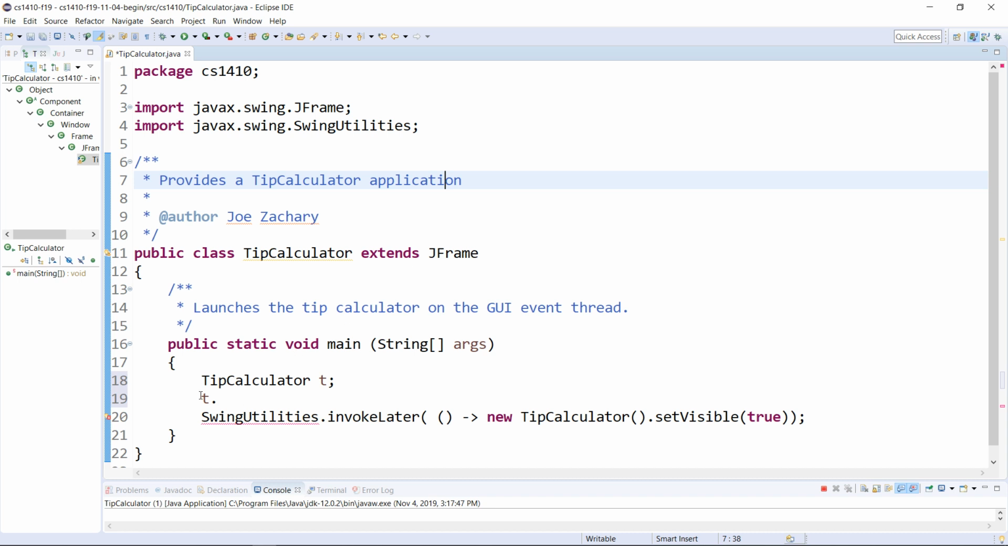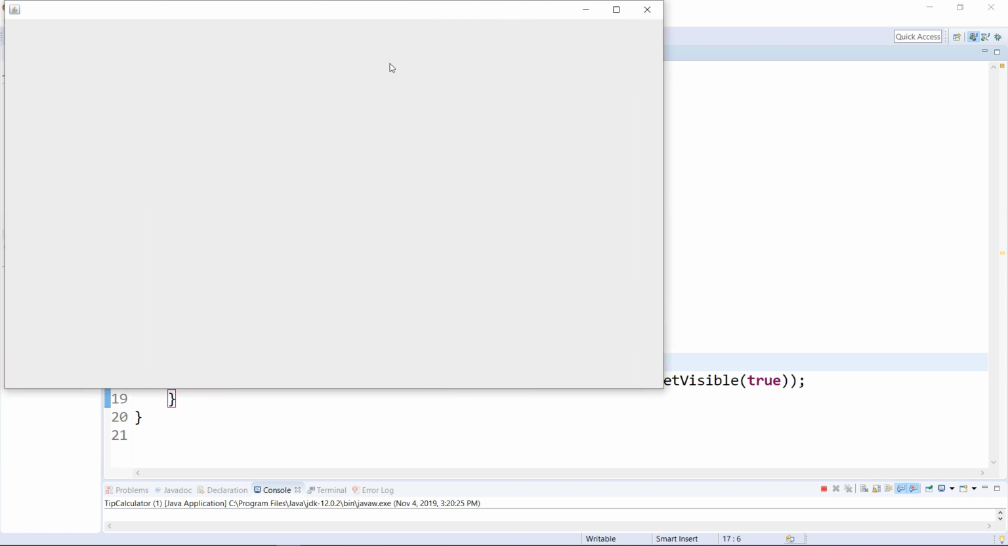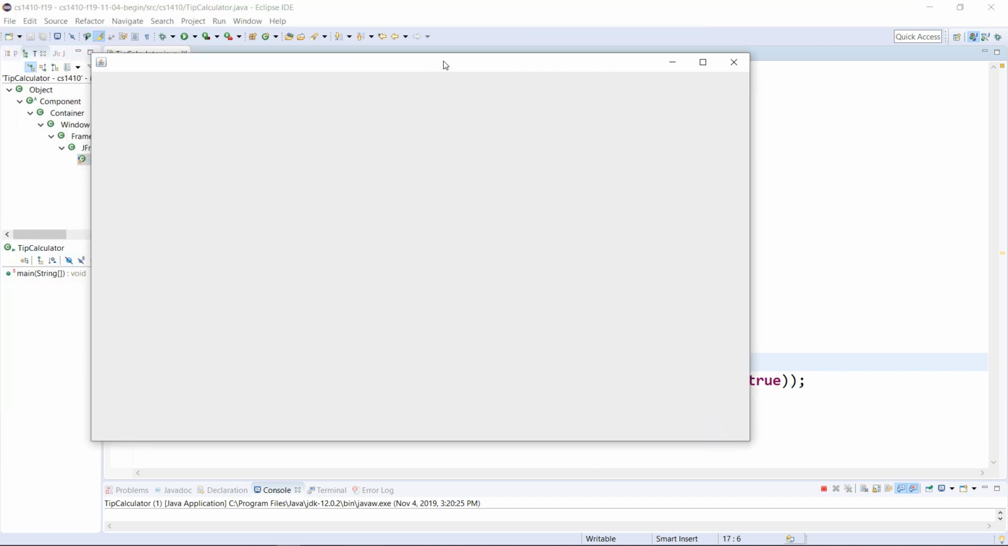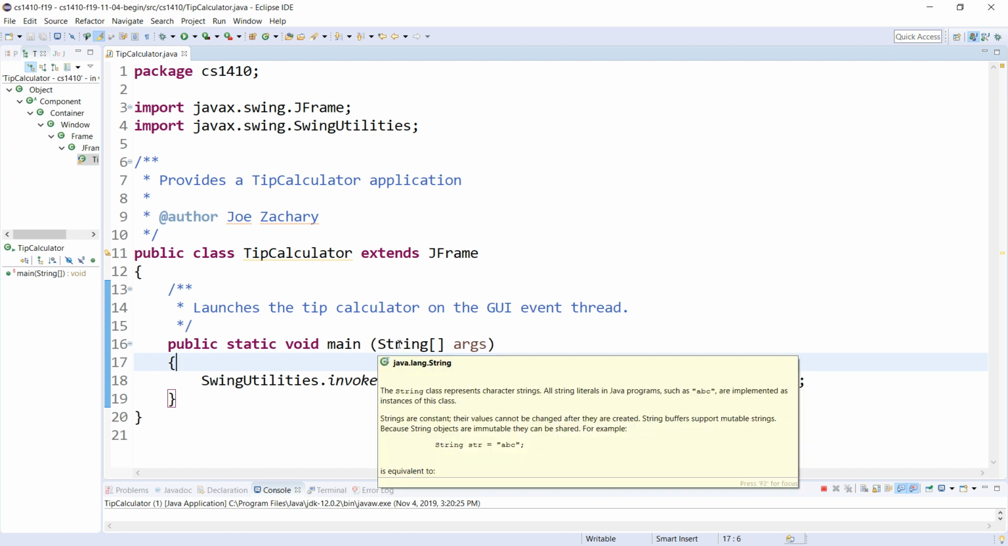But what happened here? Oh, that's a syntax error. So now when I run it, it should look the same. Okay? Haven't made any difference, haven't created any differences yet. All right, so let me pause there and see if that makes some sense. So far I've created a new class called tip calculator that behaves the same as a JFrame.